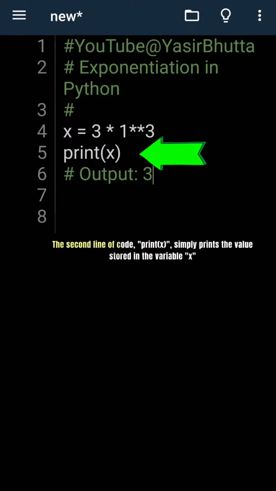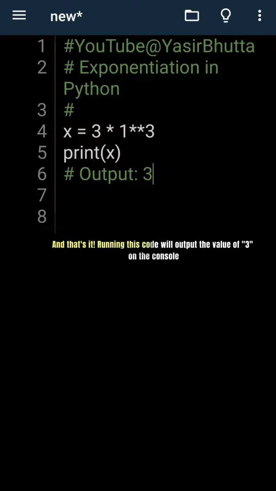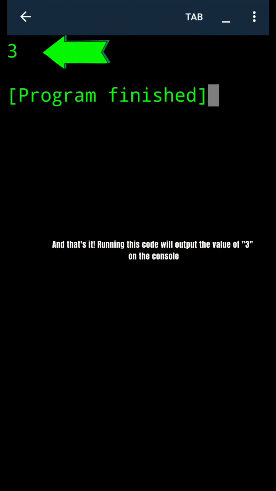The second line of code, print x, simply prints the value stored in the variable x. And that's it. Running this code will output the value of 3 on the console.